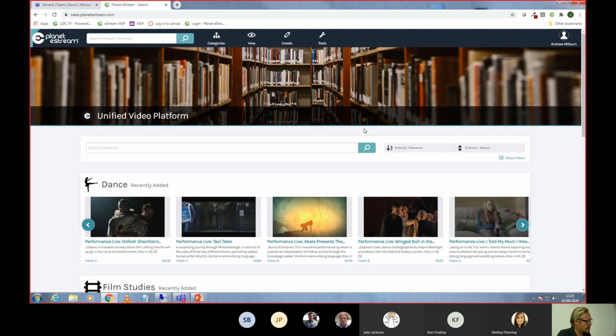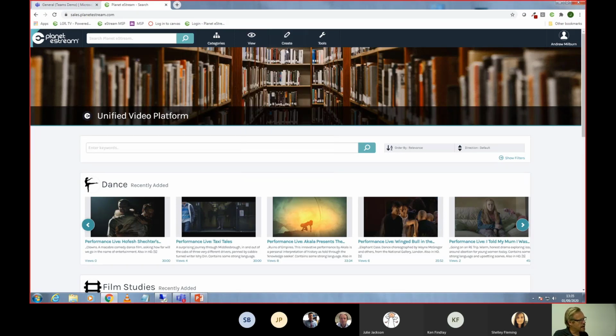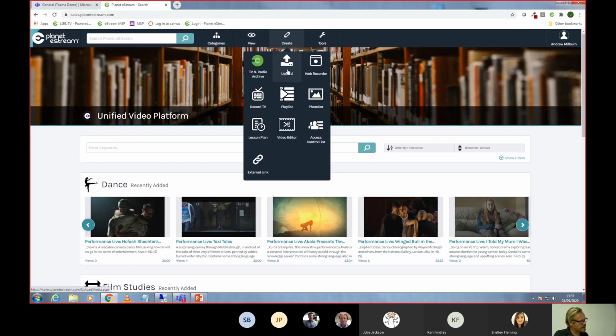Okay, so initially we'll look at how you get content into the platform. It's hopefully reasonably simple. Everything's icon driven and everything's HTML based. If I go to the top, there's a create icon, and we've got the option of uploading content. That's basically just files and clips and things. So if I had a clip, and it could be on a mobile device, so if you're using a smartphone or a tablet, it's exactly the same interface.